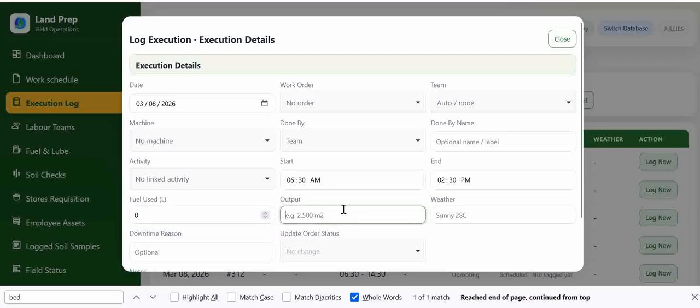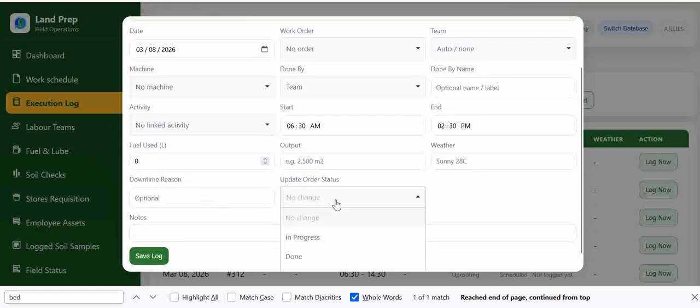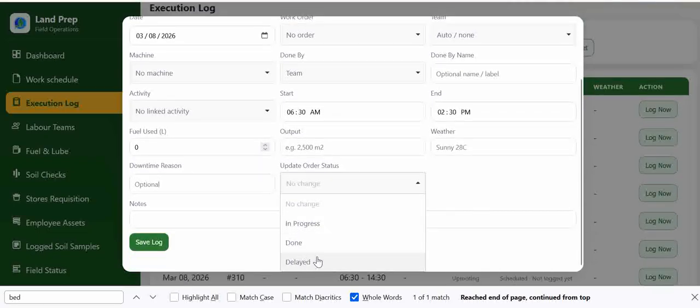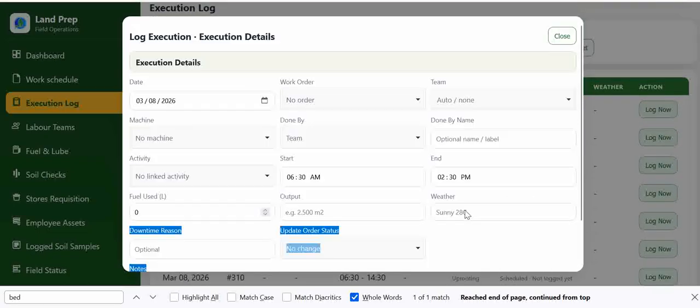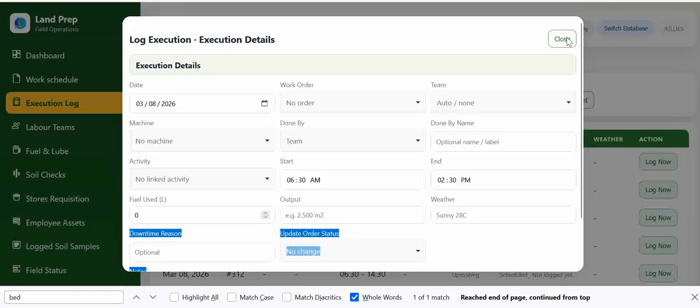Maybe you didn't complete the entire piece of land, the entire block. You can specify here what the weather was. If there was a downtime, the reason will be here. If it is delayed, you can also specify that. Then you can save the log.